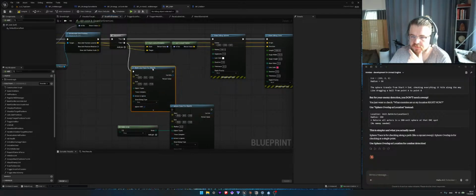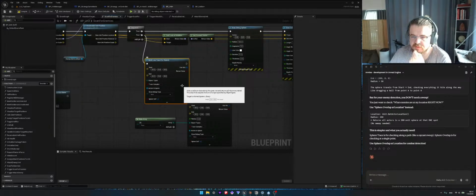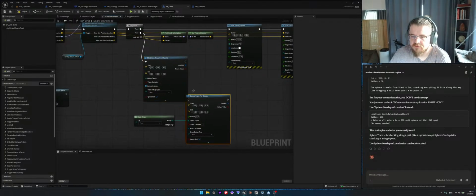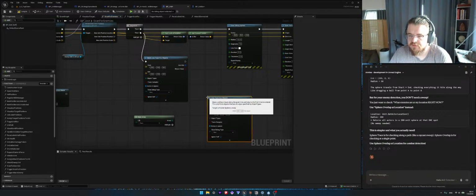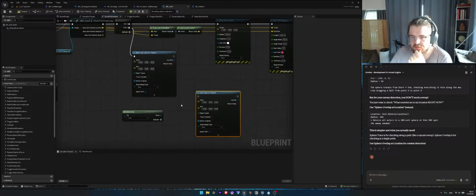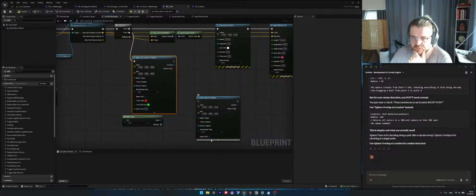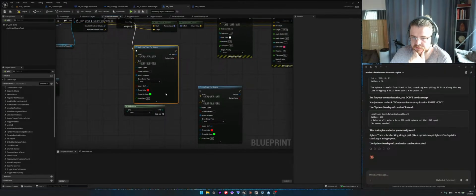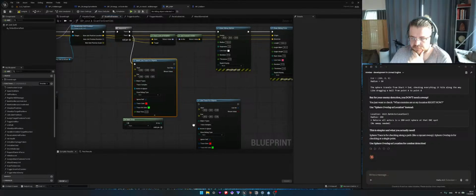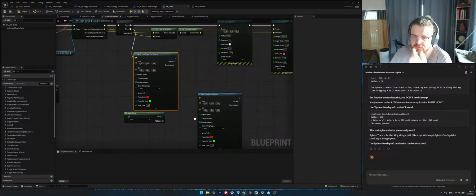Why is it multi-line and regular line? What is the difference here? Okay. Line trace for objects. How does it differ from one another? I really don't know. I really wish I knew. There's more: trace color, trace hit color, draw debug time. I will probably be using this later.